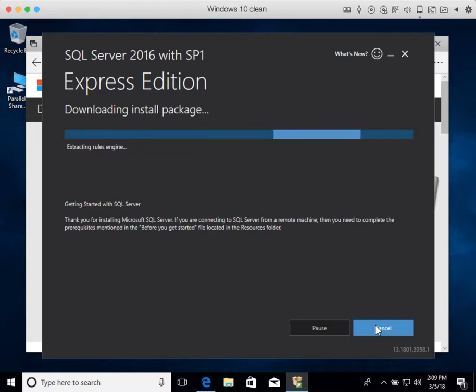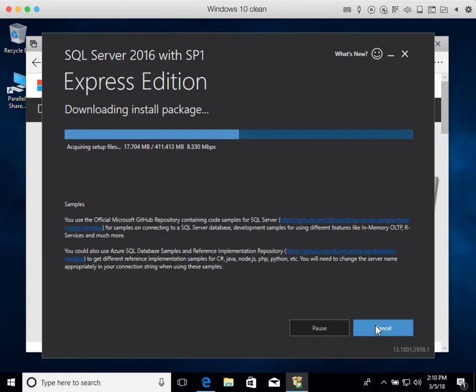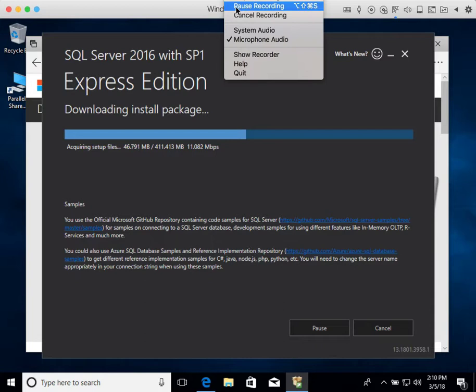And again, the installation package is what's being loaded now. All right, now it's going to set up files for the install package. And it'll ask us for a couple of options to choose here, and I forget what they are. I'm going to hit pause, and when it comes back, I'll let you know.